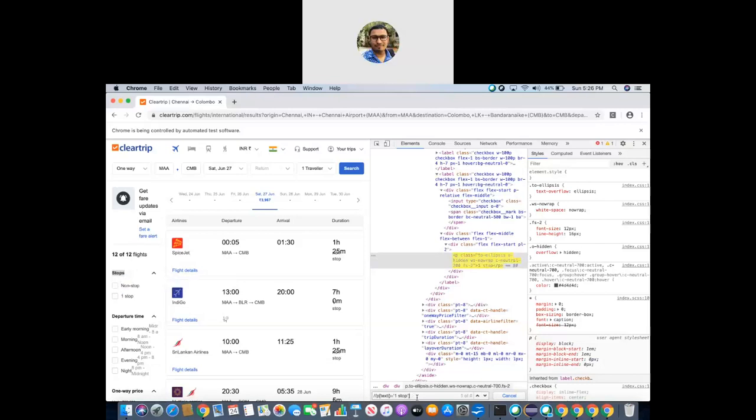This is first XPath. We need to give a parent as well. Yeah. We can make stops as the parent, then we can give one stop. We can give like this also. We can make stops as the parent, then one stop as the child. I think we have to give like this. Let me try.